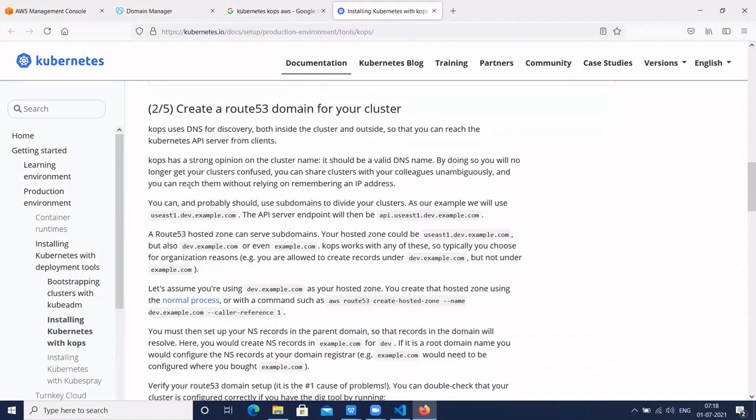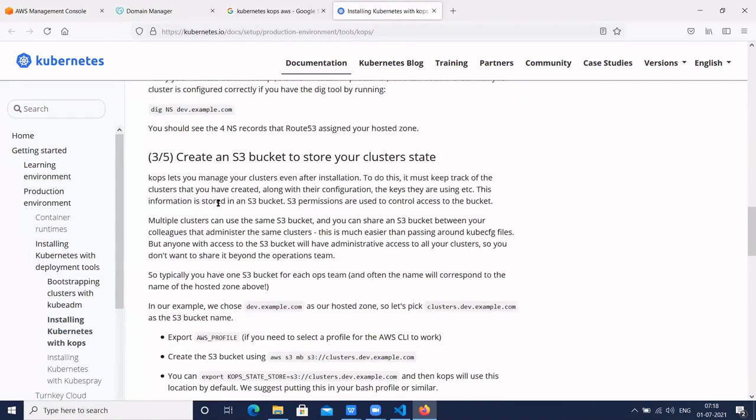Then Kops has a strong opinion on the cluster name. It should be a valid DNS name. By doing so, you will no longer get your cluster confused. You can share a cluster with your colleagues and they can reach it without relying on remembering the IP address. So that is why we need DNS. These are examples we can give. Then we need an S3 bucket to store the cluster state. All the state is stored in the S3 bucket.